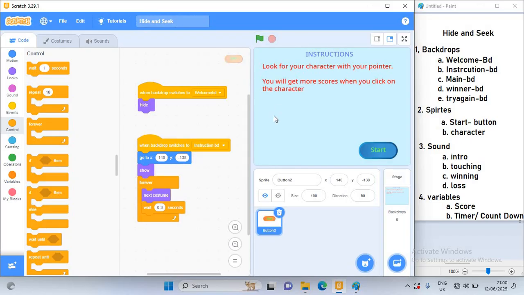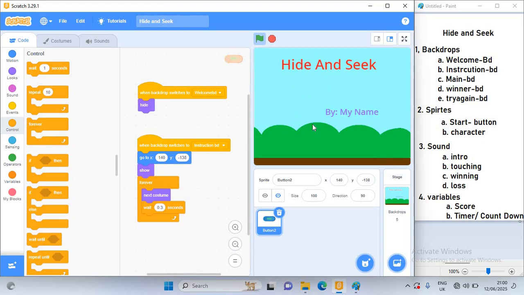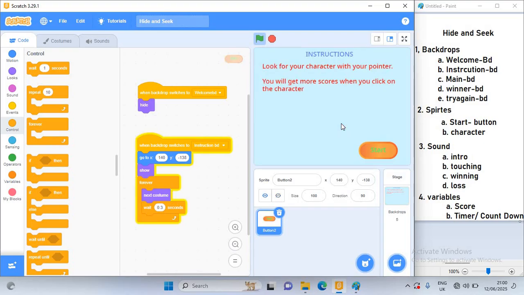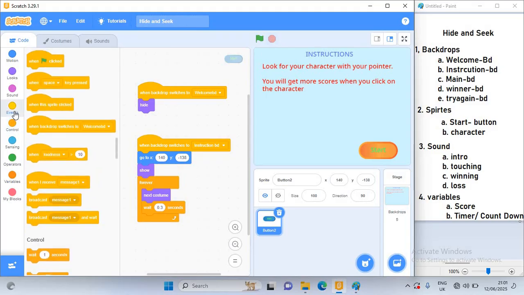Now we are moving to the next step. So when you click on the green flag, the hide and seek shows up with my name. Then after 5 seconds, it switches to this instruction page where this button is showing. The next thing is that I want to click on this button. And when I click on this button, then we go to the main page. So I'll stop this. Then I'll go to event.